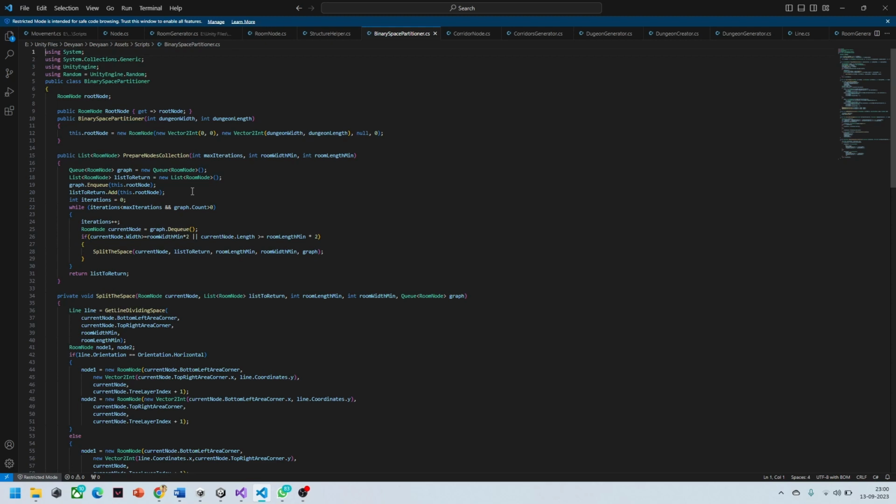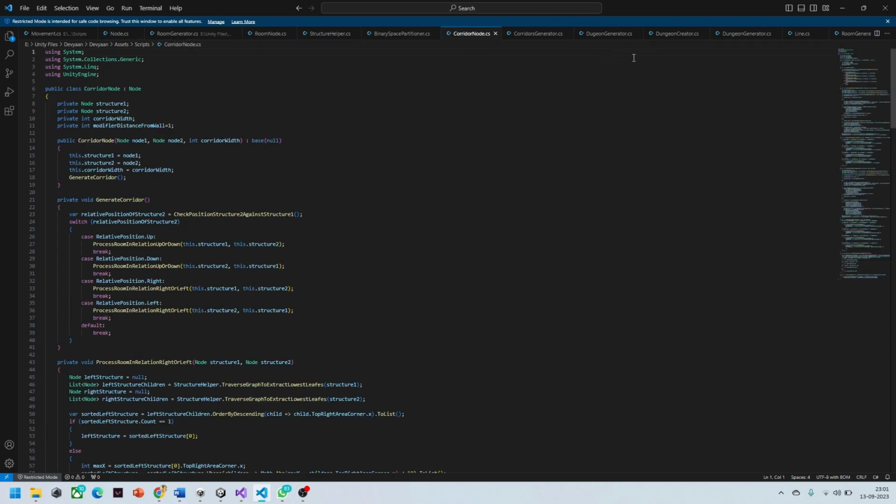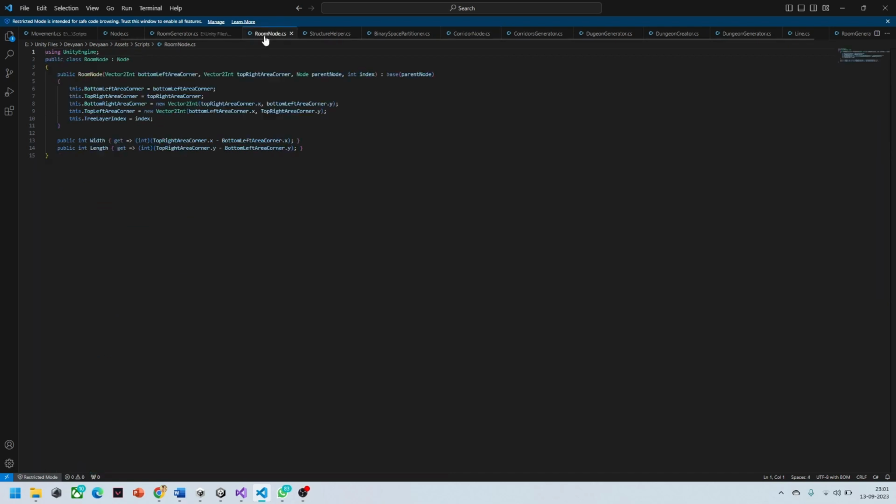The initial rectangle is divided by the script, and once this script works properly, it moves on to the next part, which is to further subdivide it into spaces. To do that, in the binary space partitioning script, we need something called nodes. So we create a lot of nodes. We have corridor nodes and room nodes. These nodes are like the hinge points of the space.